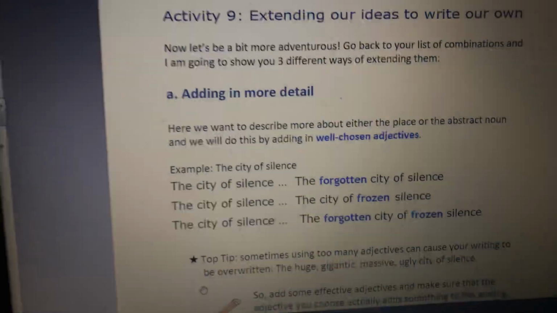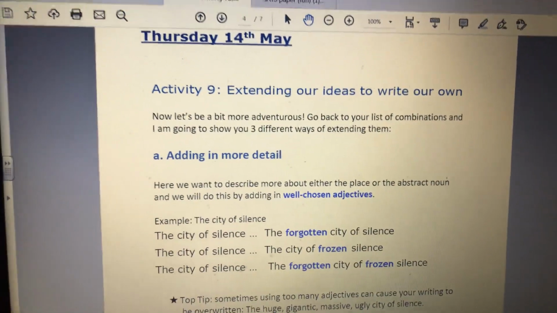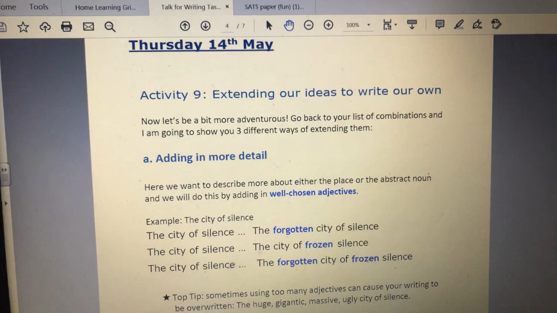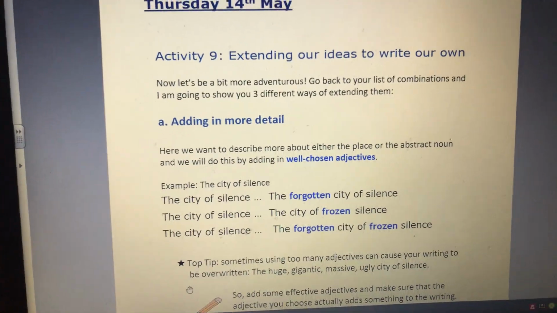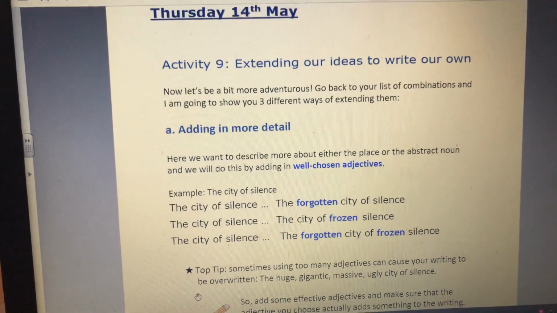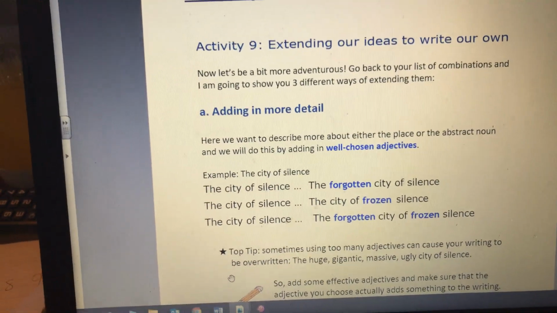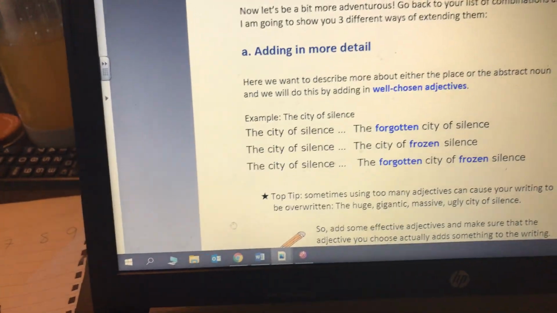In our Activity 9 for Thursday the 14th of May, you're now extending your own ideas. So rather than just having your combination with the abstract noun, you're now looking to start adding in more detail. So let's get a bit more adventurous. Similar to last few weeks where we started to add adjectives, let's add adverbs. How can we create more detail for the reader?